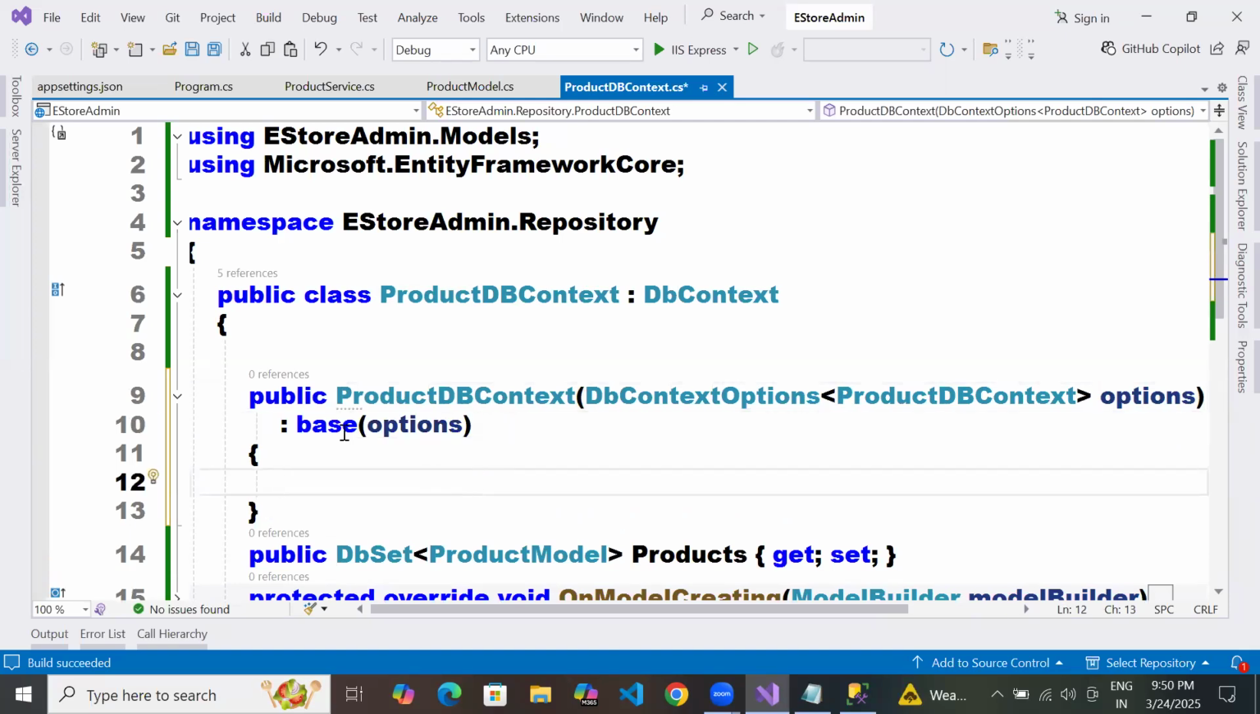Why am I passing the base? What is the purpose of base? Anyone can tell me what is the purpose of base? Yeah, we are sending this connection string to our base class. That is called the DbContext class, right? Absolutely correct. Whatever option you are getting as a parameter, that option you are sending to your DbContext class. This option is holding your connection string, and your connection is established with the help of the option.